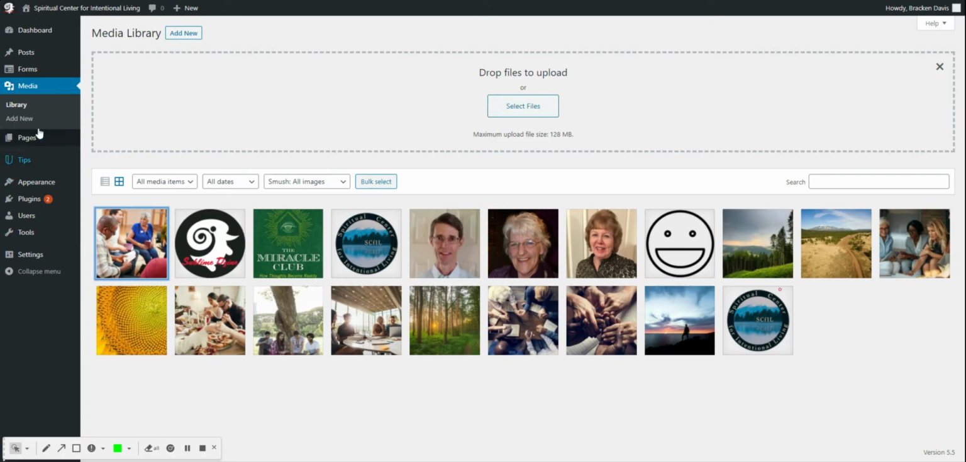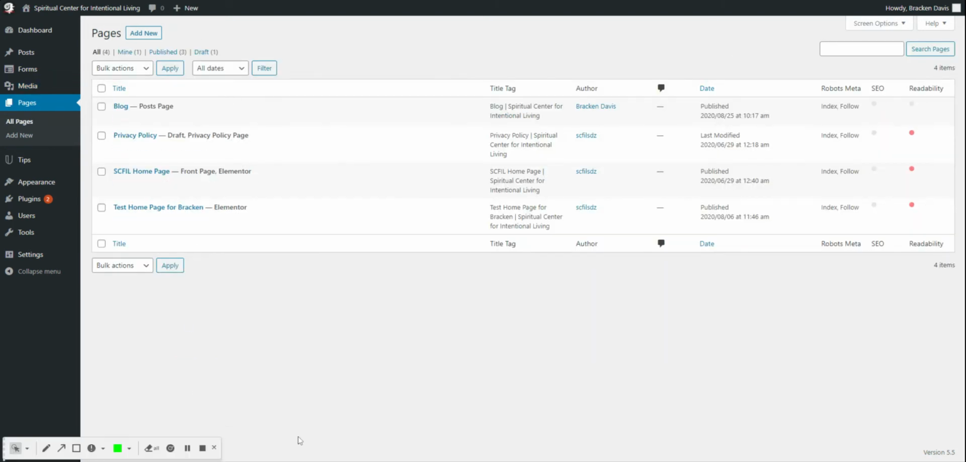I'll delete that. All right. Pages right below media. Here are all the pages that exist on your website. Test page for you to mess about with. I'm going to change that in a minute. Here's our home page. Here's our privacy policy that's not published, which we need to update. And then here's a blog I created for you.